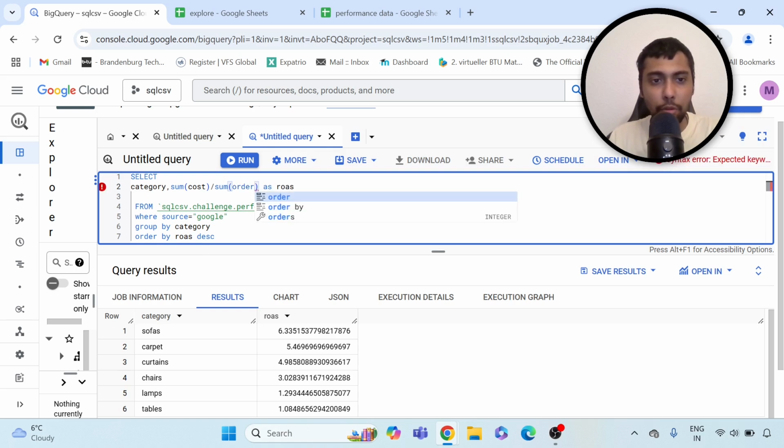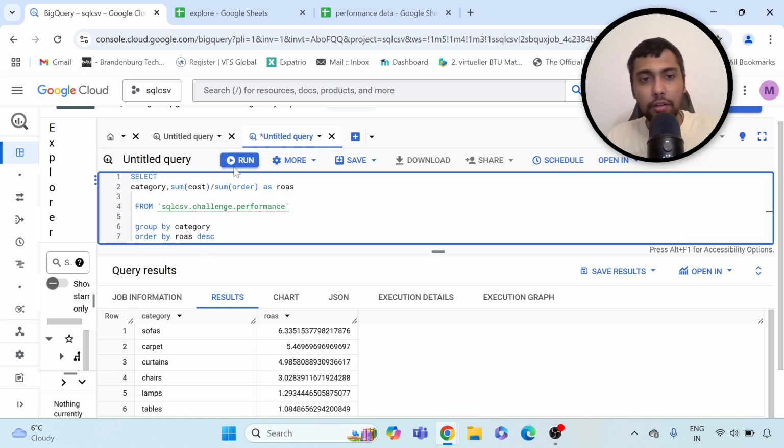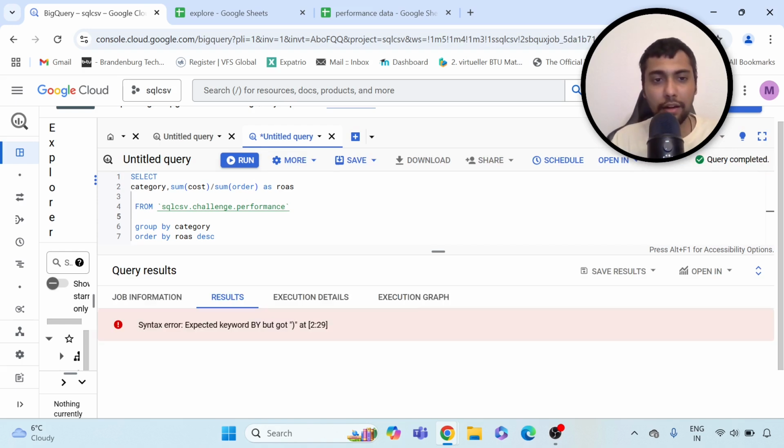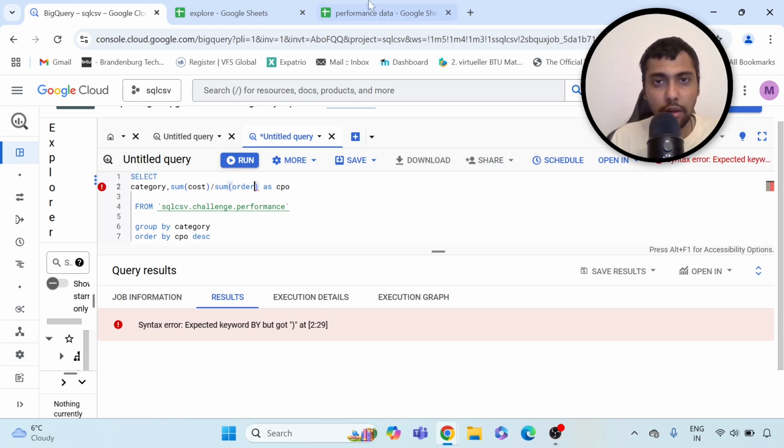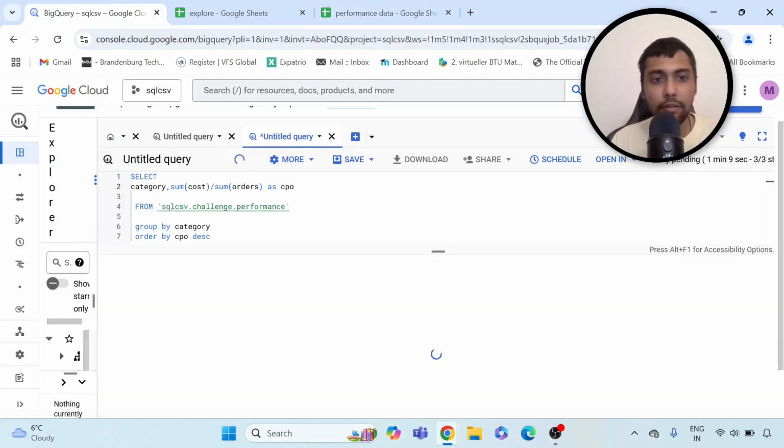And let's say I want to group by category, and I don't want to just see for Google in general. I mean, this is CPO, right? Let me change the name, order by CPO descending, right? Okay. And I think it's called orders, not order. So let me run this.